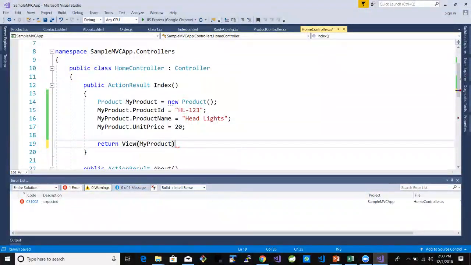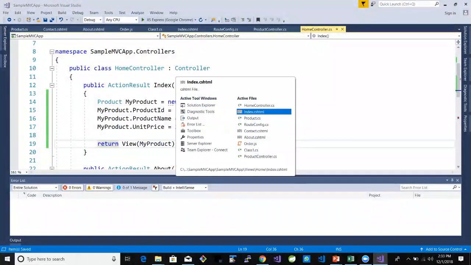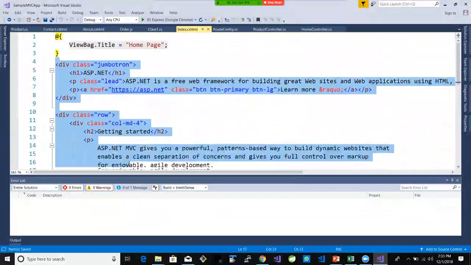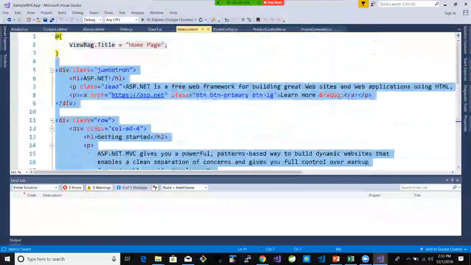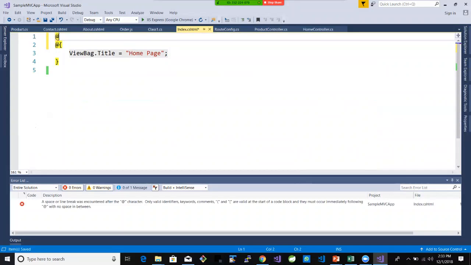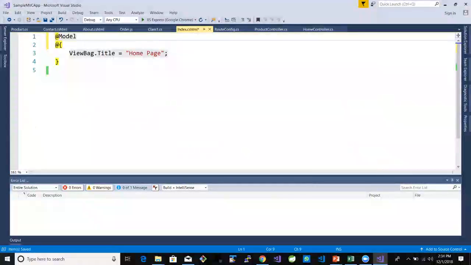All right. So I did my product here. Now I go back to my view. This is my view. I have all this code. This is all static code. I'm going to get rid of it. This is all HTML code. I don't need it. Now I need to be able to tell my CSHTML that there is a model that I want to use in the CSHTML, and the data for that model is going to come from the controller. So I'm going to tell what is the model here.